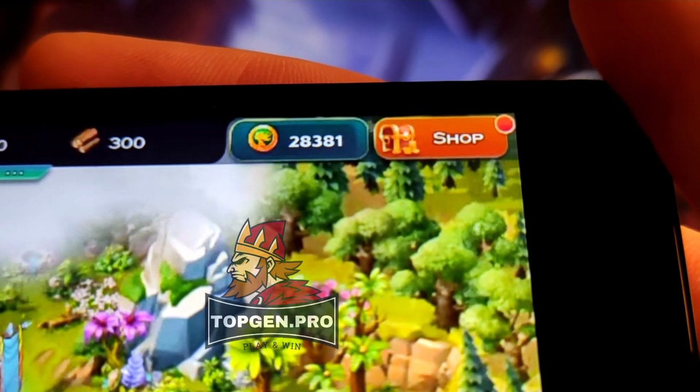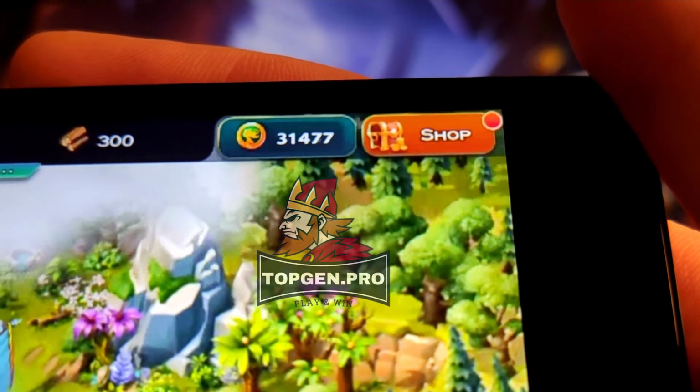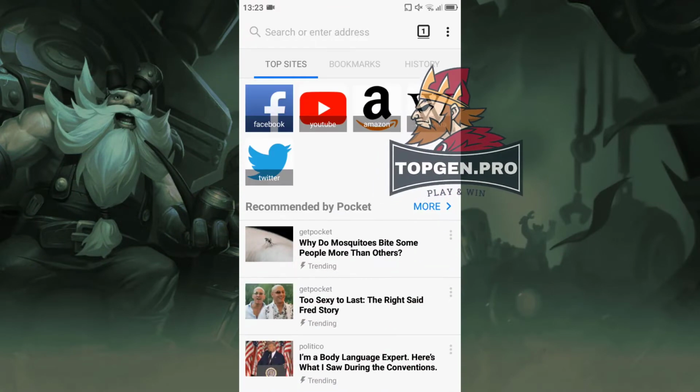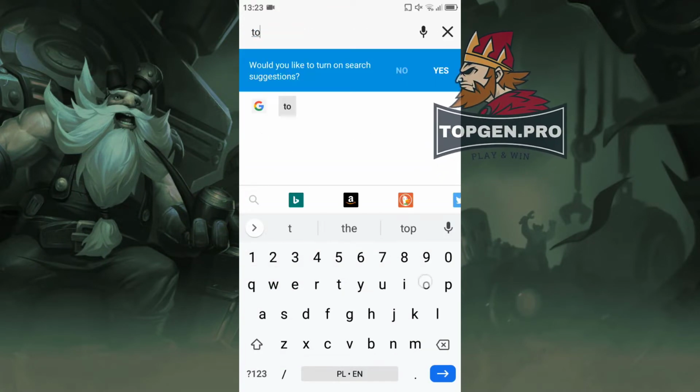Let's get started. Now jump to mobile screen records for better video quality. Open your browser, visit hack.Pro and find your game.